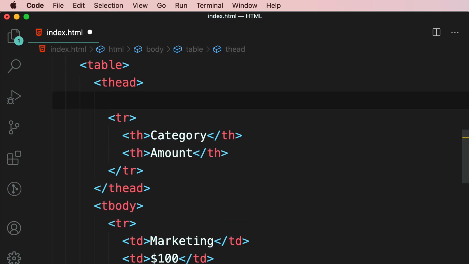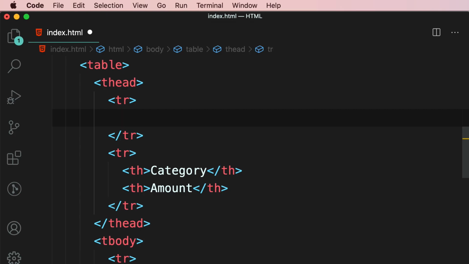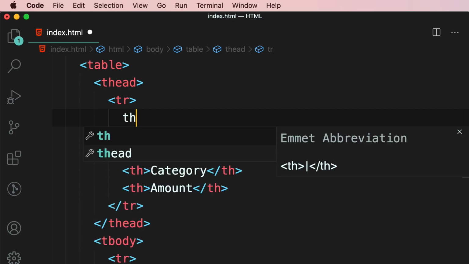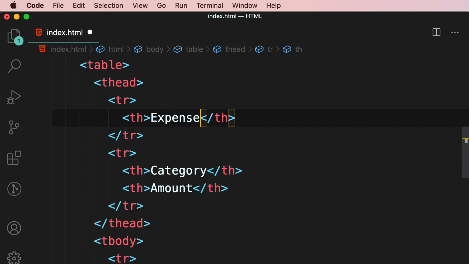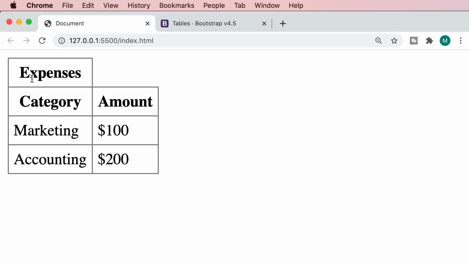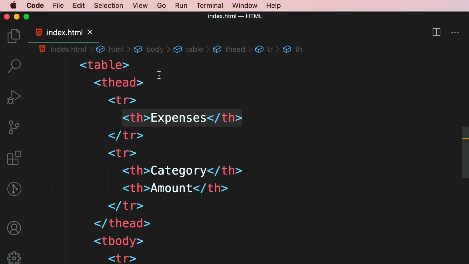Now, inside this T-head element, we can have multiple rows. So let me add another row. And in this row, I just want to add one cell, one header cell. Let's say expenses. So let's take a look. Here's our new cell. But what if I want to expand this cell so it goes up to here? That is very easy. Here's our header cell.